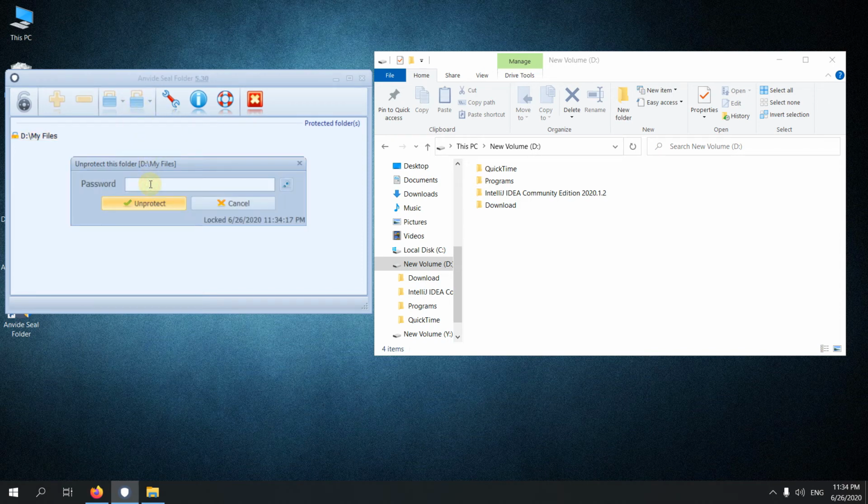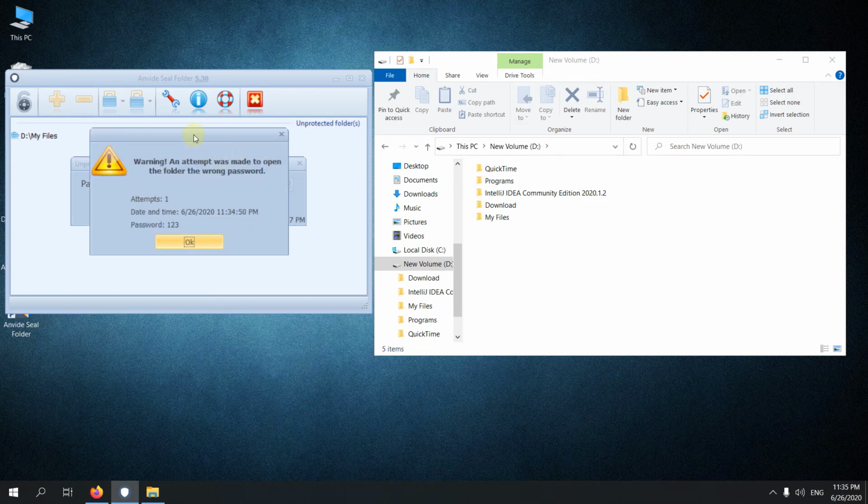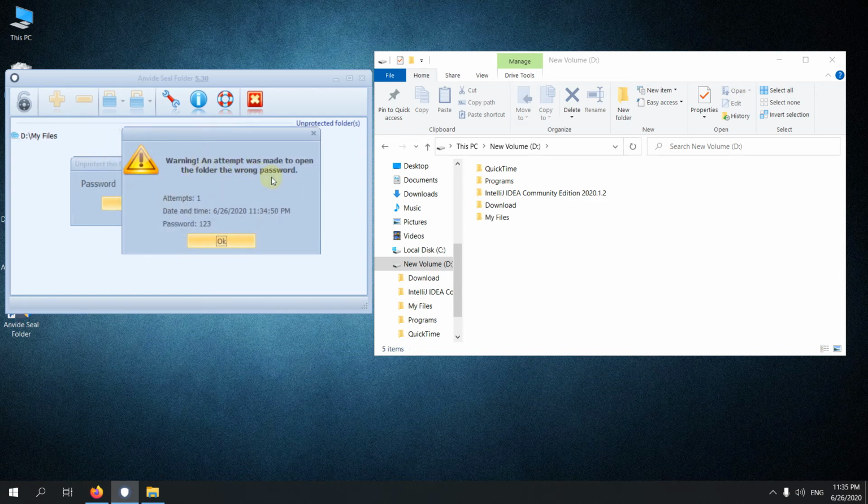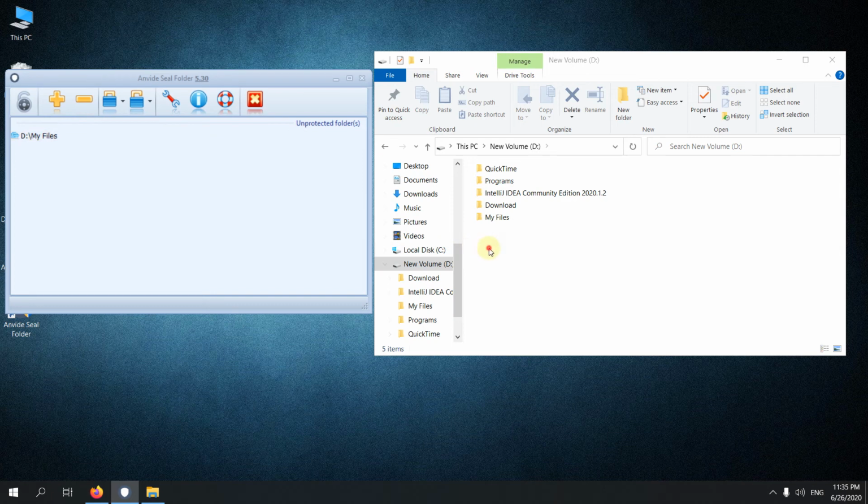If you enter the incorrect password, a password hint will appear. Notification: wrong password. Done, folder open.